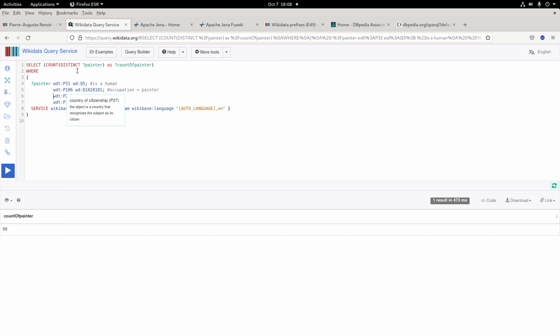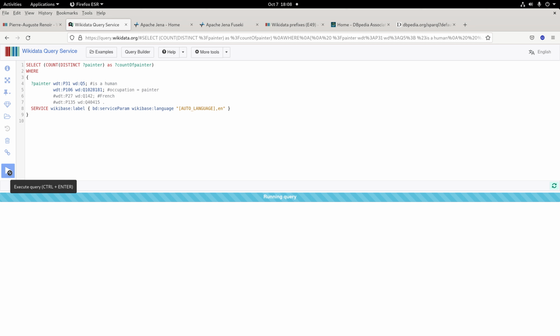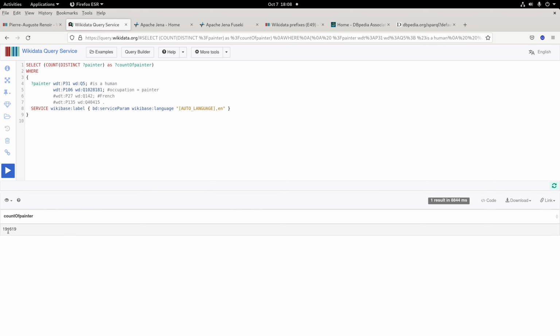If I'm removing French and Impressionist from my query, I will get 191,000 painters. And if you want to retrieve these 191,000 painters from Wikidata, Wikidata will tell you that it's not possible.